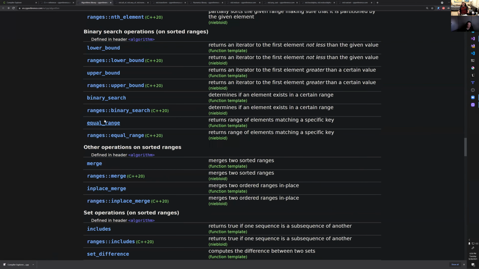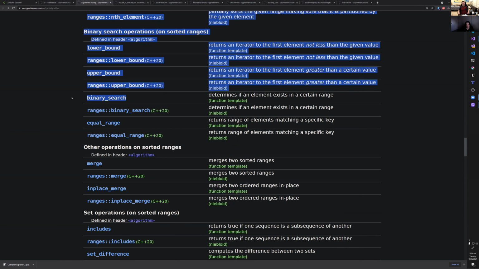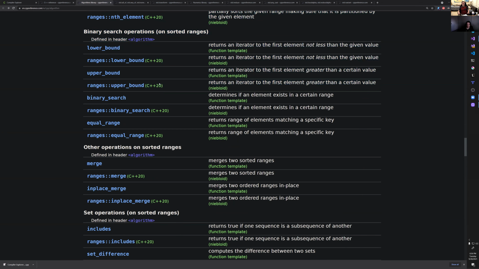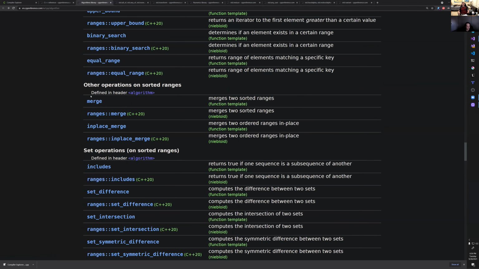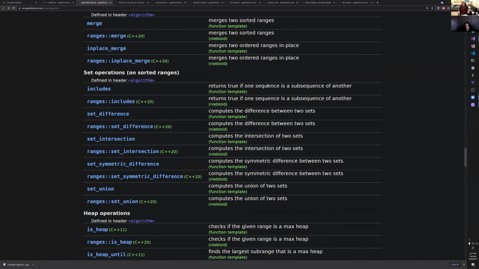Lower bounds, upper bounds, equal range, things like binary search. We'll look at this in data structures and algorithms as well. Binary search takes a sorted range and does a very quick search through it because you can cut the problem in half every time. Merge takes two sorted ranges and merges them together. Includes returns true if a subsequence is within a sequence.